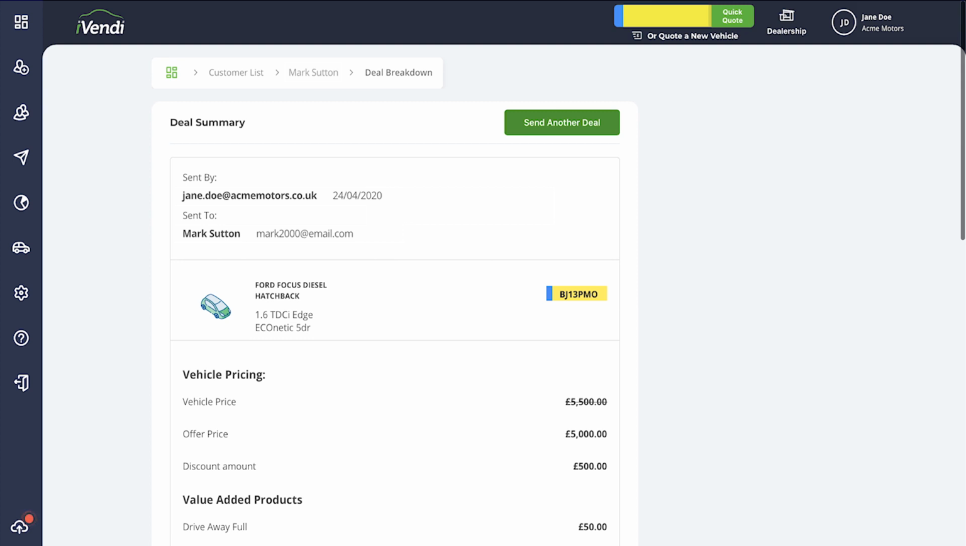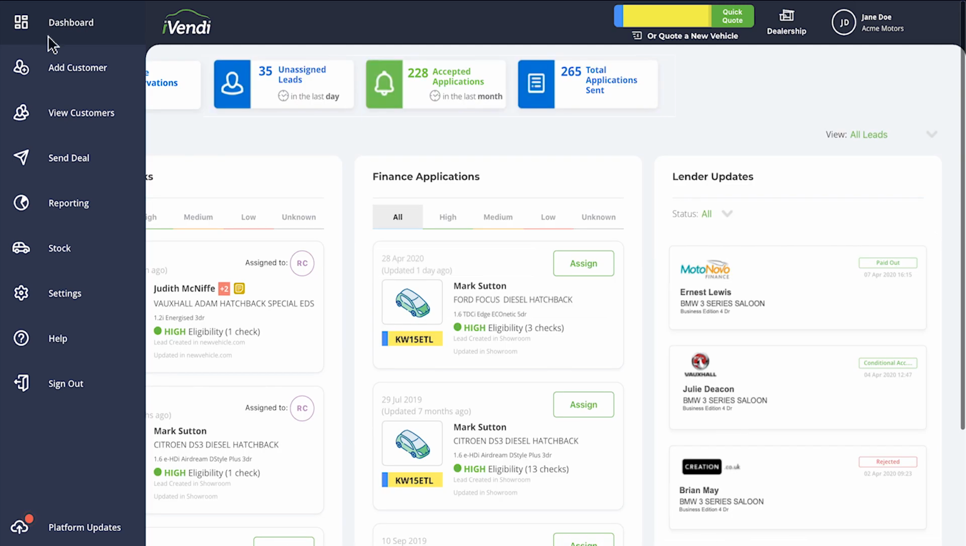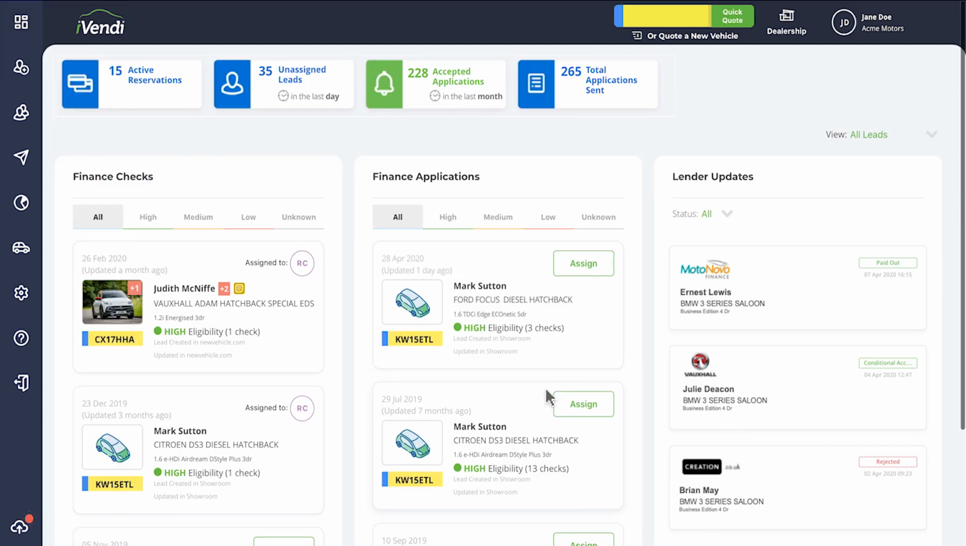Once a customer has applied for finance, their application will appear in the Finance Applications section of the iVendi platform dashboard, and you can monitor the progress of the application from here. If you have auto submission enabled, the finance application will appear in the lender update section of the dashboard.